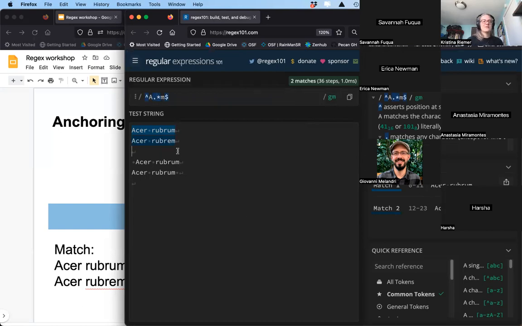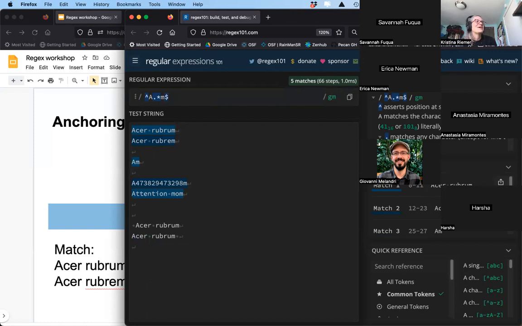The problem with this one is it's going to match a bunch of stuff we probably don't want. Like it will match just AM, or a bunch of numbers then M. And it'll also match "attention mom" if you're looking for that for some reason. But if we're looking through a list of species names, we don't want that. And I imagine there are species names that also start with A and end with M that are not Acerubrum. So technically it will work, so thanks, Eric, for the contribution, but probably not what we're looking for.